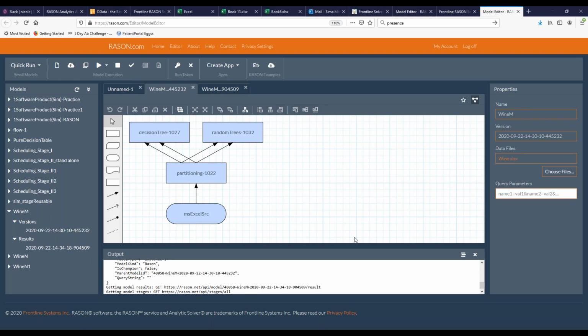Okay, so now I want to show you something else. With only a few mouse clicks, I want to show you how you can create your own web page and embed your data mining workflow that was initially created in Excel in that web page.